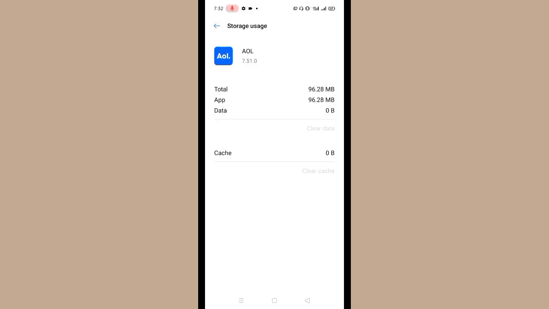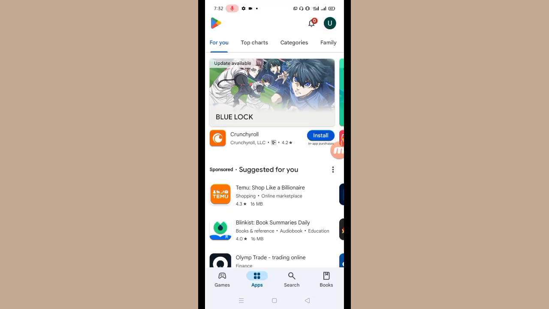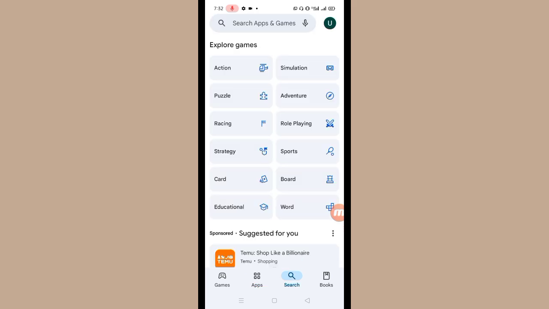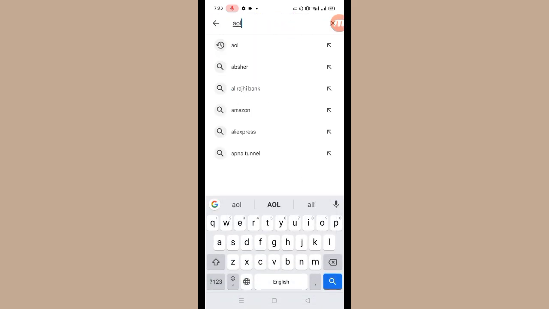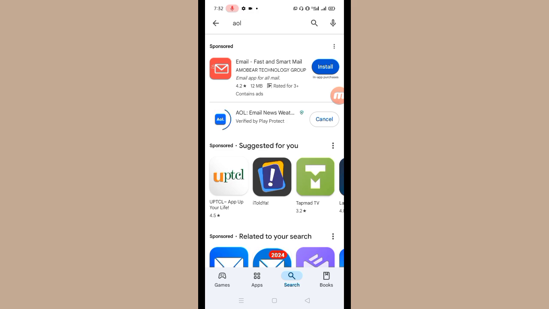After clearing these options, close this and open Google Play Store, or App Store if you are using iOS, and tap on the search option below. Now tap on the search bar and type AOL, and now simply tap on it, and here you can see the update option. So simply tap on this and update this app to the latest version. This will fix the issue for you.